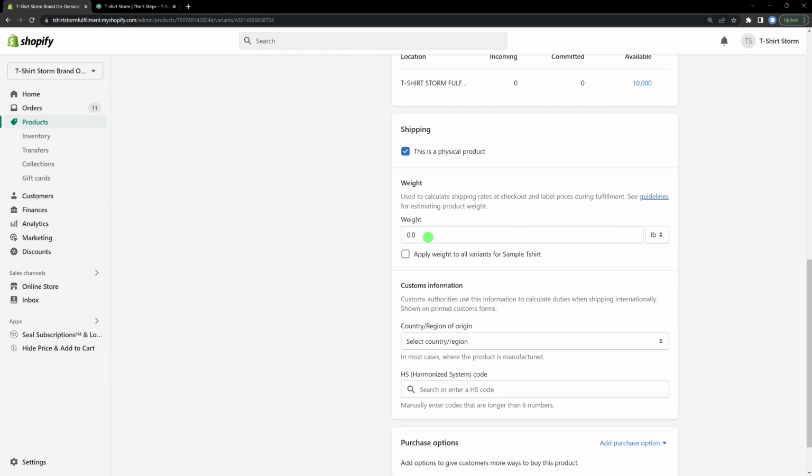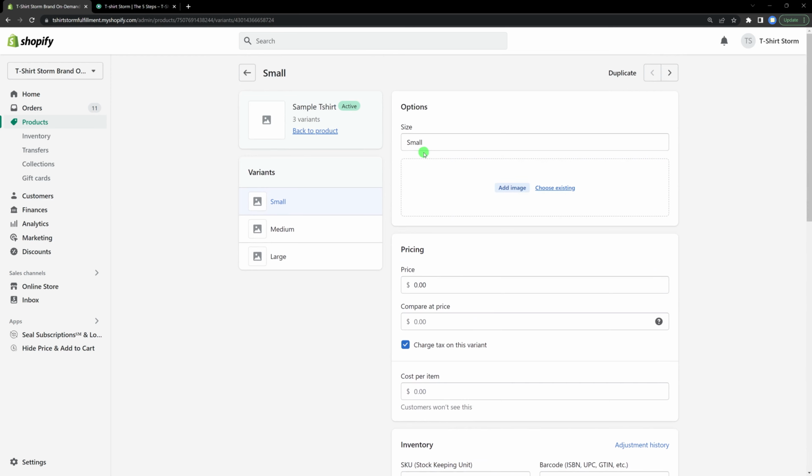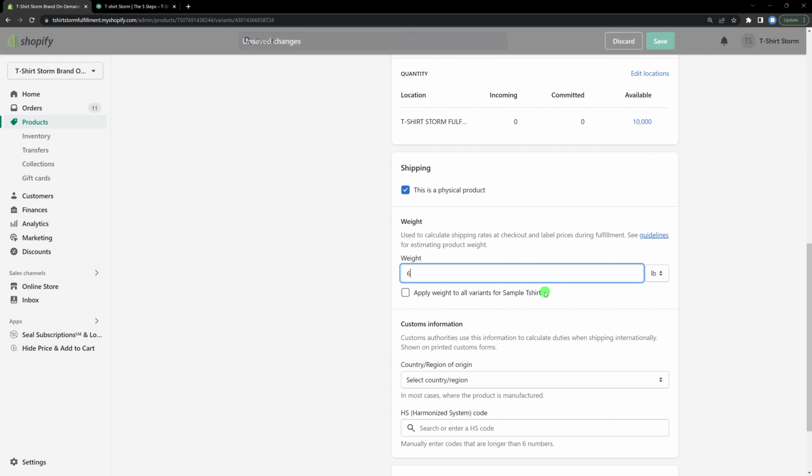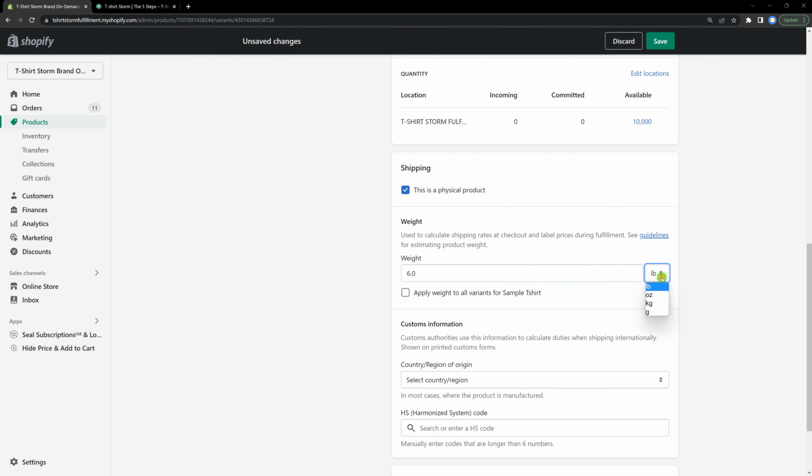But for men's shirts, size small starts at 6 ounces, and they go up 1 ounce per size. So since I am looking at a size small shirt, it's going to start off at 6 ounces. So I'm putting 6, and then I'm going to change this from pounds to ounces, and then hit save.